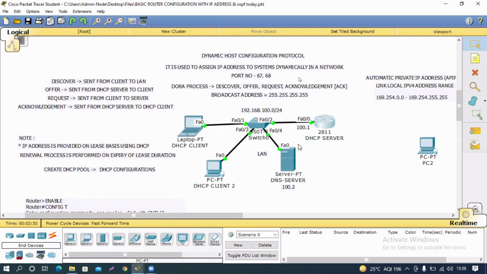As you can see, we have this type of network design where we have a DHCP server available and a DNS server available. These two servers have the IP addresses 192.168.100.1 and 192.168.100.2, and these machines don't have any IP address, so they are called clients. With DHCP, these DHCP clients will get an IP address from the DHCP server. How exactly this DORA process works is explained over here.